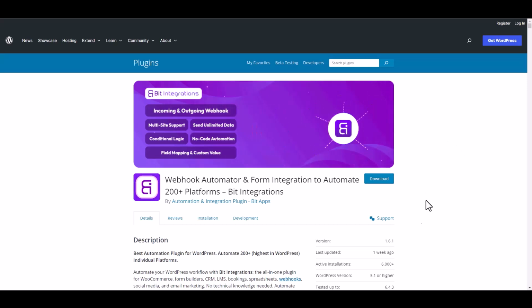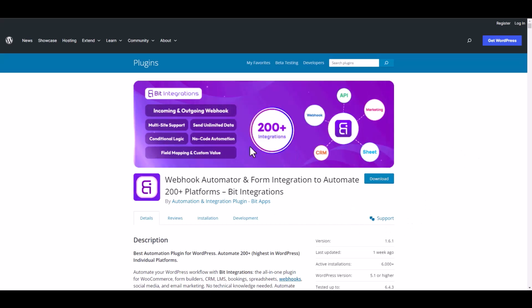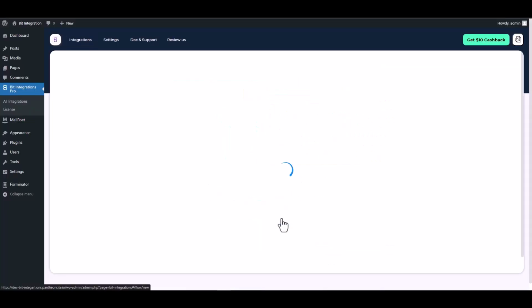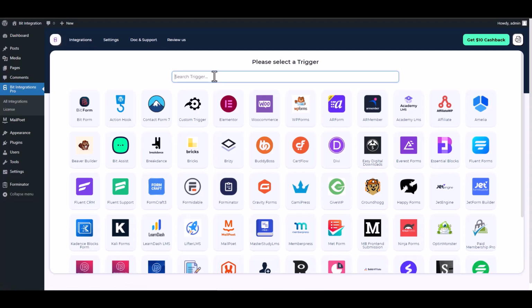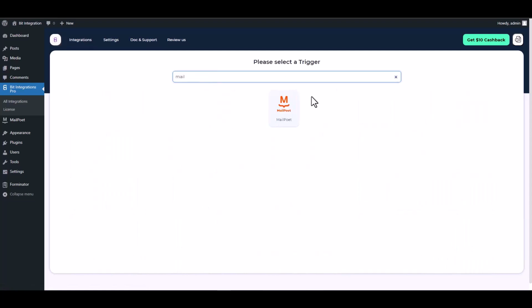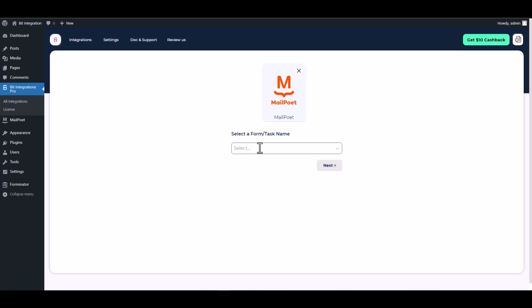I am utilizing the Bid Integrations plugin to establish a connection between these two platforms. Let's go to Bid Integration Dashboard. Create Integration. Search and select MailPoet. Choose a form. Next.